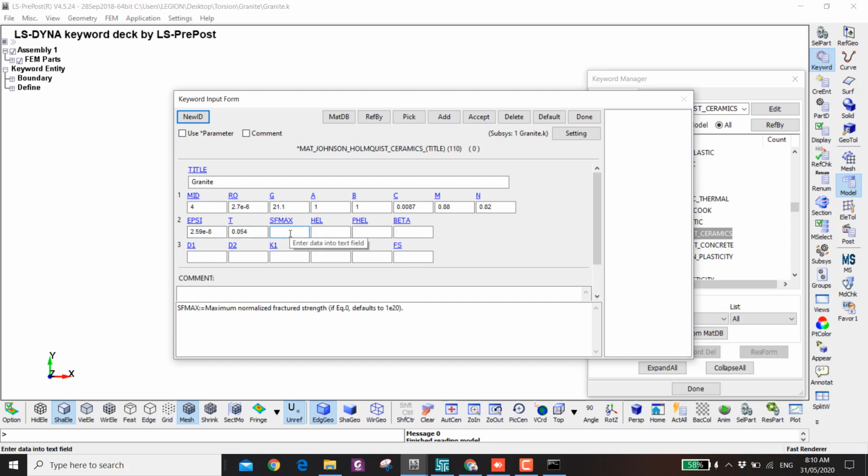This one is 0.25. This is 9.2. This is 5.2. Beta is 0, and this is 0.09, 0.3. This D1, D2, you can say it's equivalent to D1, D2, D3, D4 in the Johnson Cook material, meaning you need to define this one in order to define the failure. This is 45.8. Here is 0, 0, and this minus 1.